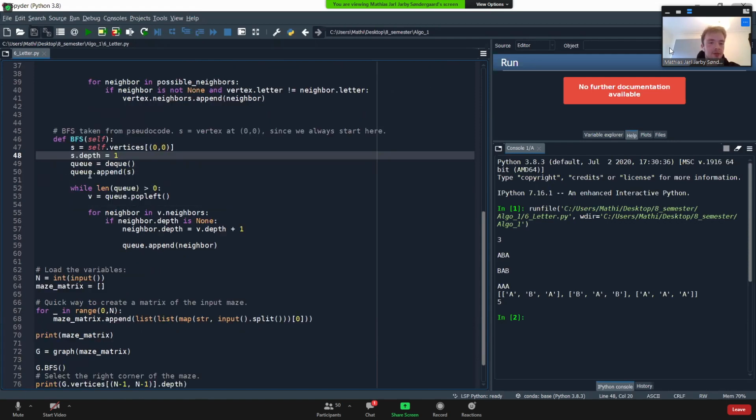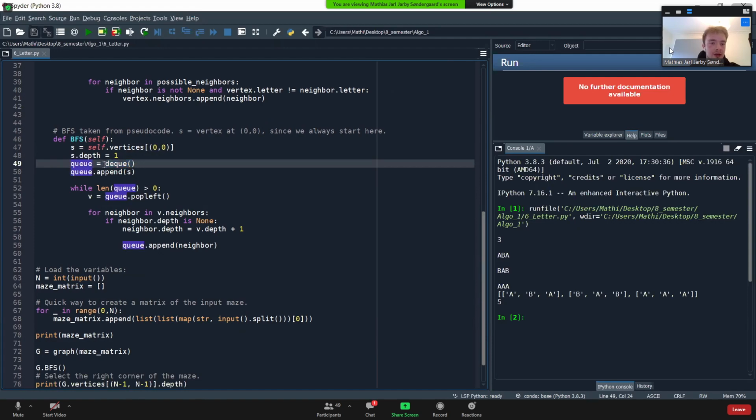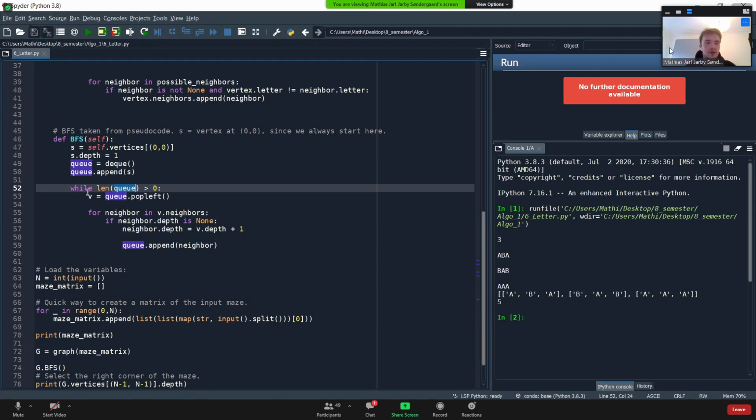Remember that I said that in the BFS you use a queue, obviously, and in Python you can call something called deque. It's simply a queue data structure. Now recall from the pseudocode that initially you append the queue with S, and then while the queue is not empty, you keep on popping from the queue. You keep on dequeuing from the queue. So that's what I'm doing here.